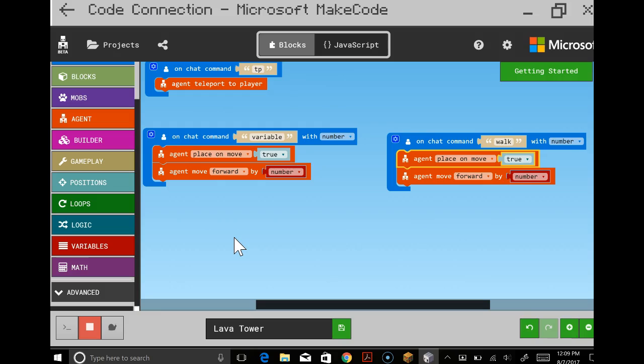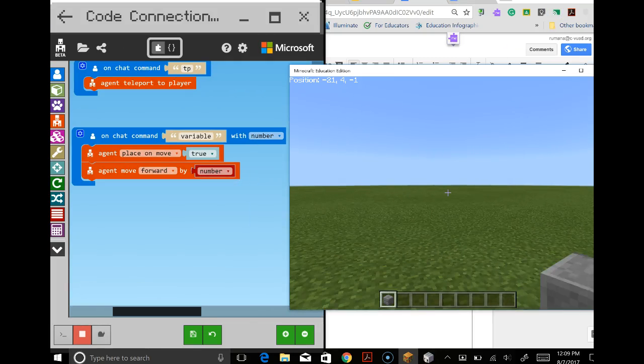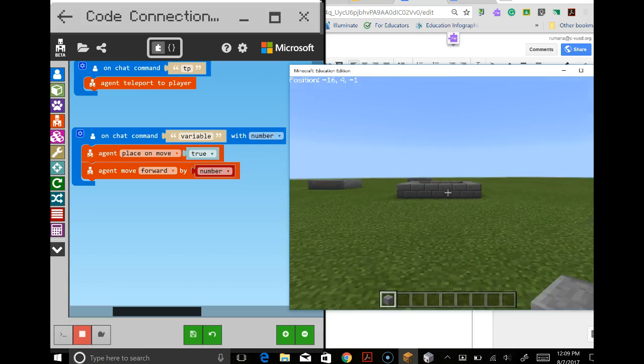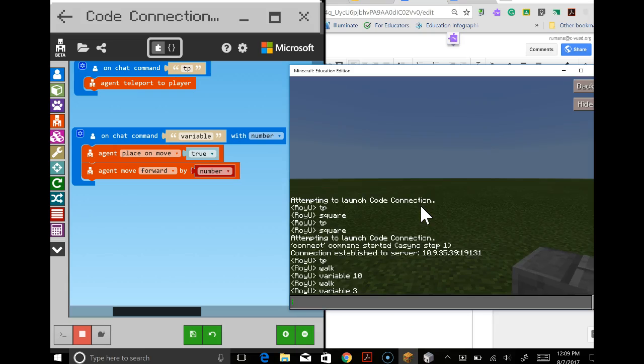Now, just to walk you back through this code, every time I type in walk and I give a number, like let's say 5, my agent will walk 5 steps and place an object down along those 5 steps. So let's see if I did this code correctly. One other thing that I need to do for my agent is I need to give him a block. So I'm going to teleport him in this open area over here, hit TP.